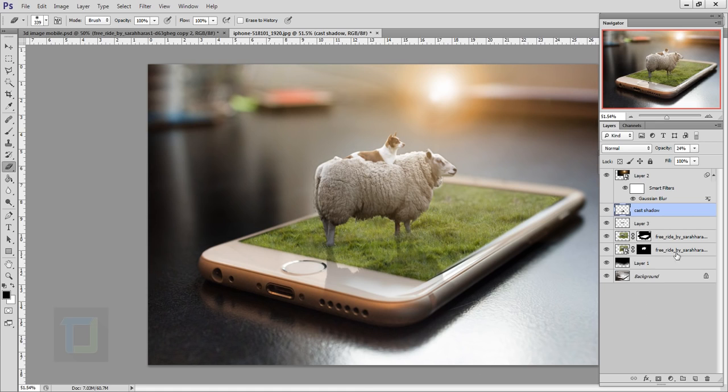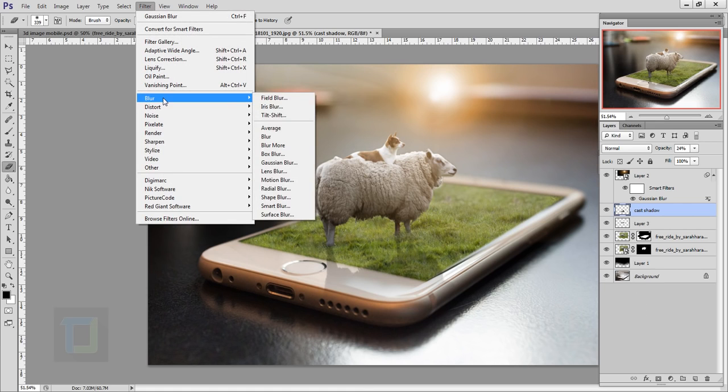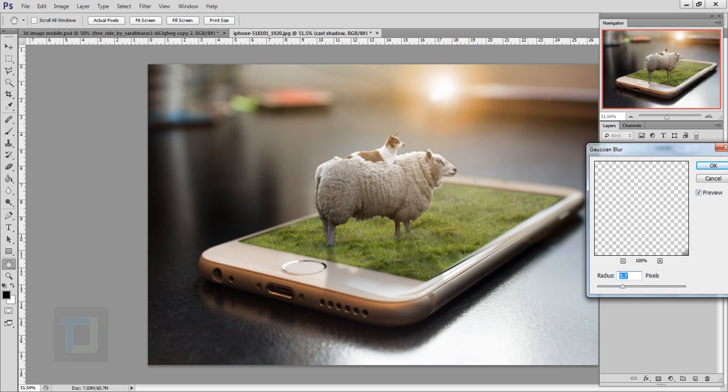So it has really nice fading, looks pretty good, and we're going to make it even better. For that, go to your filter, blur, and then Gaussian blur. Don't apply too much. I think this looks pretty nice, until you have a really soft shadow. So that looks really nice. Then hit OK.